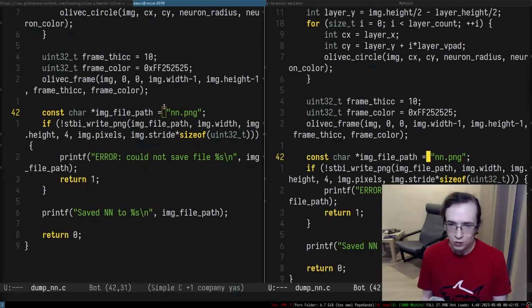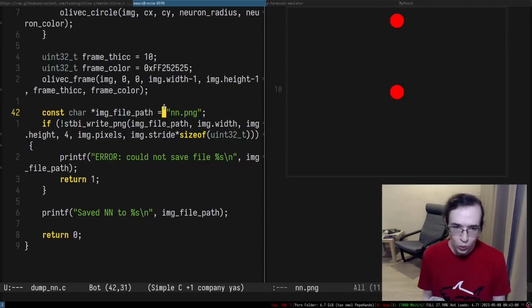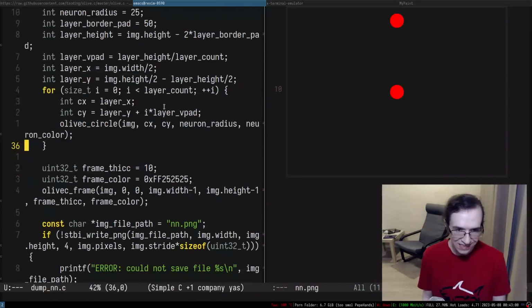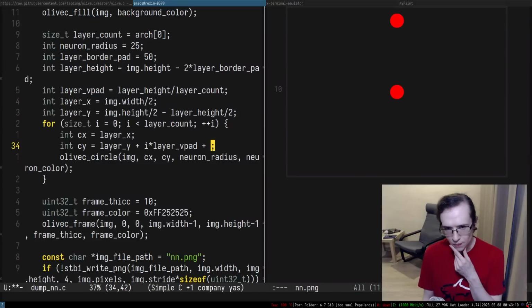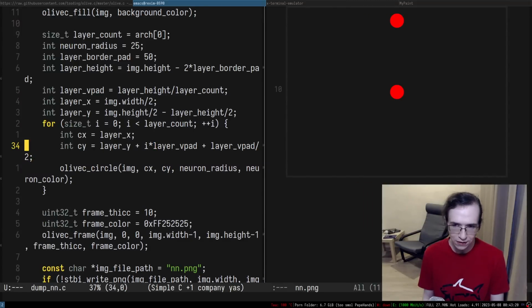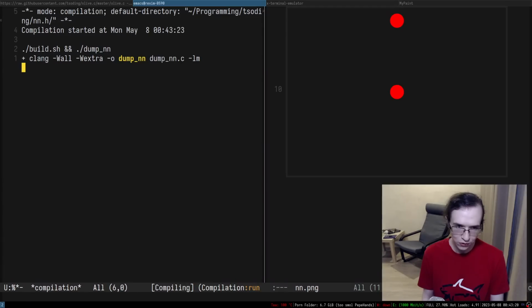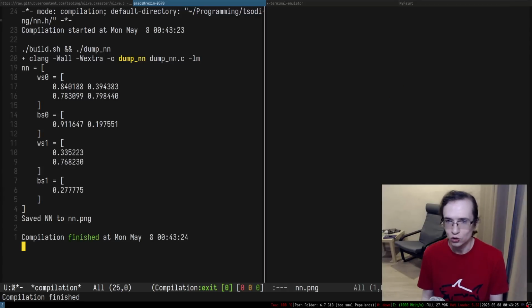So one of the things we have to do, probably, I think, we need to center these neurons at the center of the cell, right? So that means, in terms of padding, we actually have to add half of the layer VPad, right? So just half of that, and it will center them at those cells, so to speak. Yeah, there we go. So that's pretty cool.